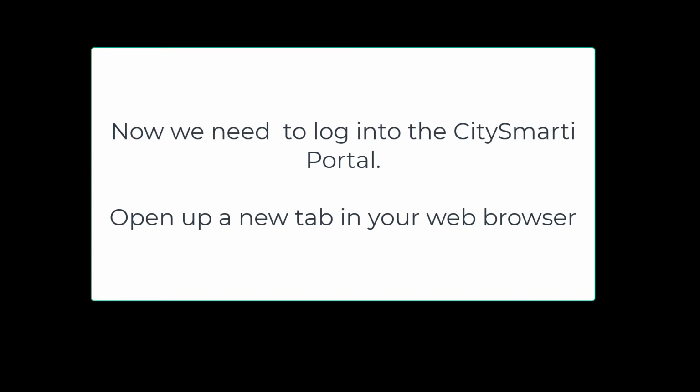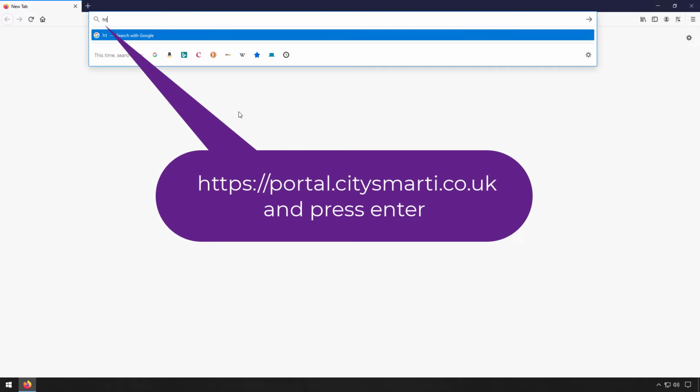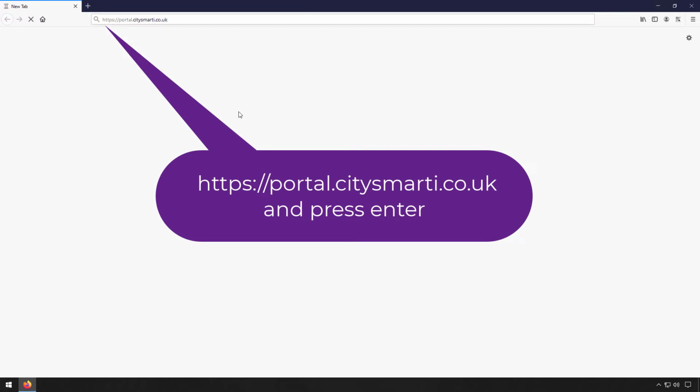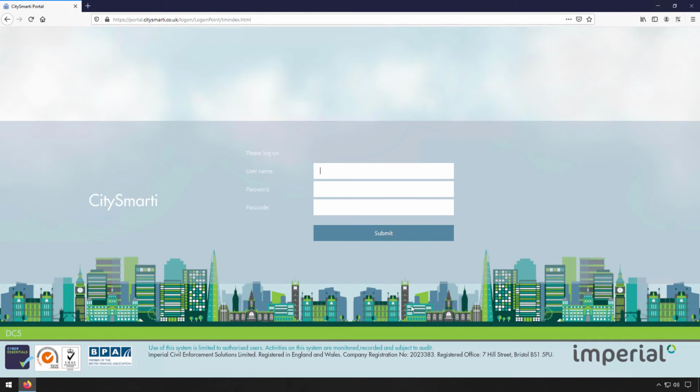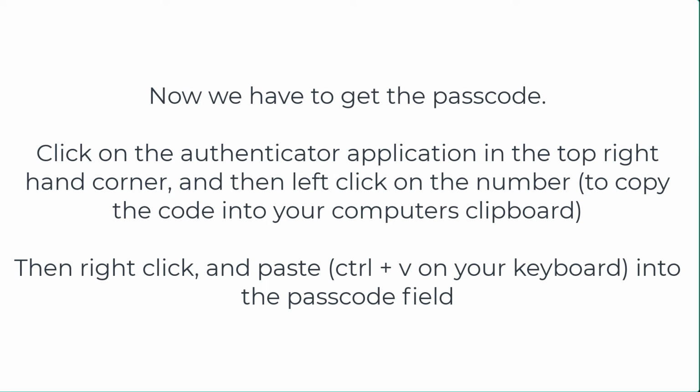Now we need to log into the CitySmarti portal for the first time. So to do this, if you open up a new tab in your web browser, and if you go to the address https://portal.citysmarti.co.uk and then press enter. So here on the CitySmarti login screen, you have to enter your username, your password, and your passcode. So your username and your password are exactly the same as you entered for the previous screen.